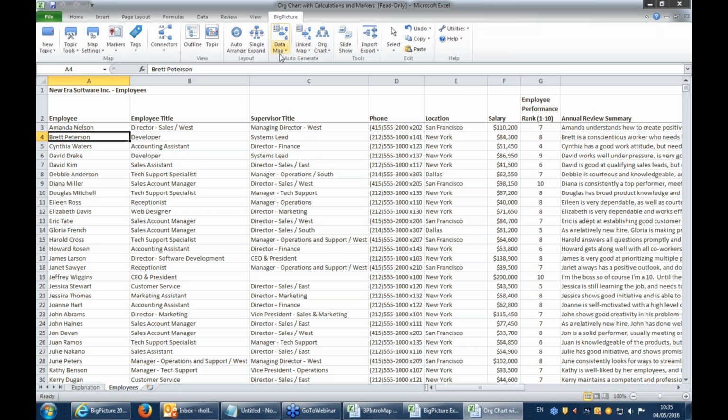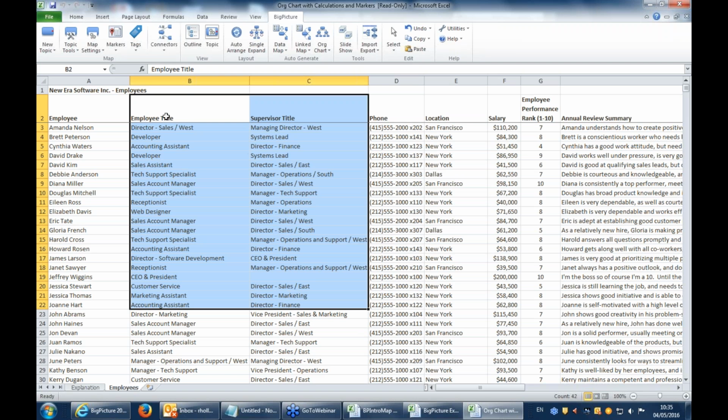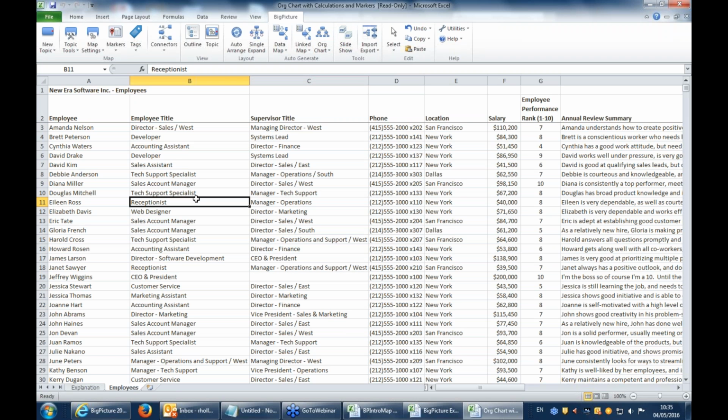If you look at the top, you can see in the auto generate section there's org charts here, and then there's a link map here as well, but these are separated by this thin line from data maps. That's because org charts and link maps are very similar. They're both based on a hierarchy system based on two columns. Here it's employees to supervisors, so in the dialog box you have to select which is the employee title and which is the supervisor title, and BigPicture will use that to map a hierarchy and it will build a map from that.